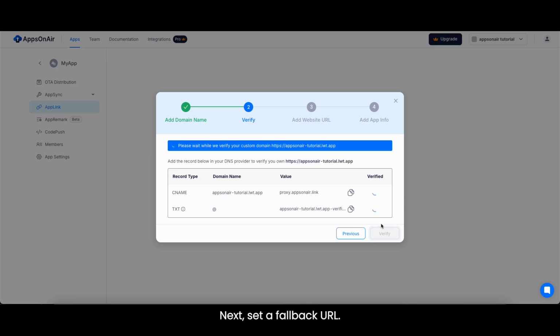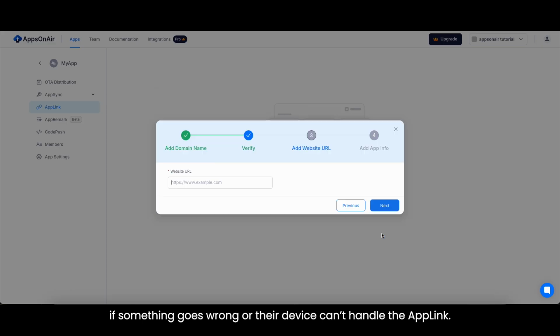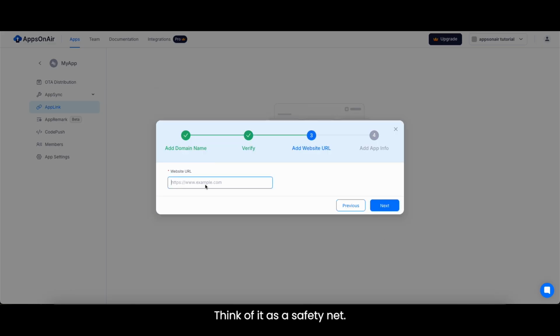DNS record. Next, set a fallback URL. This is the URL users will be taken to if something goes wrong or their device can't handle the app link. Think of it as a safety net.